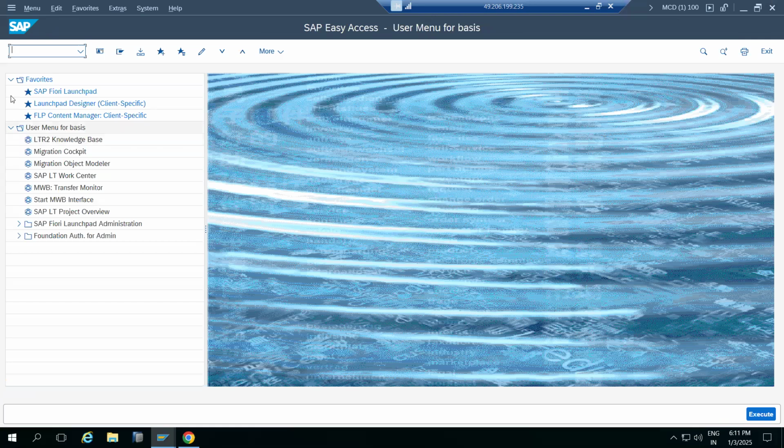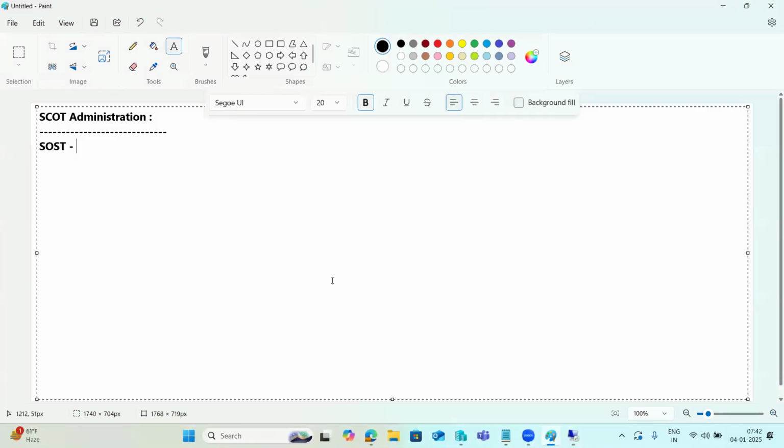This is one of the small concepts in SCOT. SMTP node activation, then the port activation is required. Then you can configure the address area, and then it is ready. Whenever the functional people or users, not us, raise any purchase orders or sales orders, it will generate an email. The email will be received by the respective recipients. That is the SCOT transaction code.